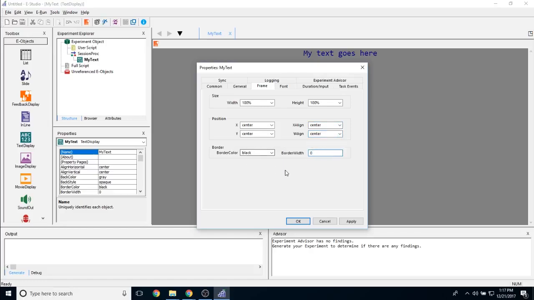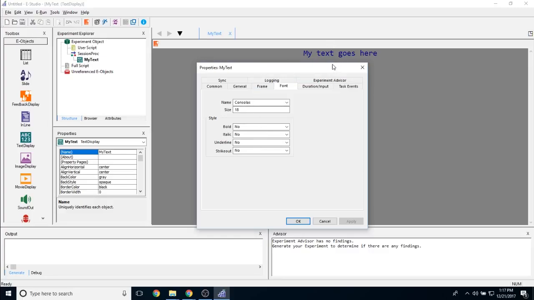And finally, border color. So will there be a border around my text display object, or will there not be? Generally speaking, this can be set to 0. The font allows you to change the font of the text display object. Keep in mind that it only edits the font for the entire text display object, and I can't change this on a per word basis.